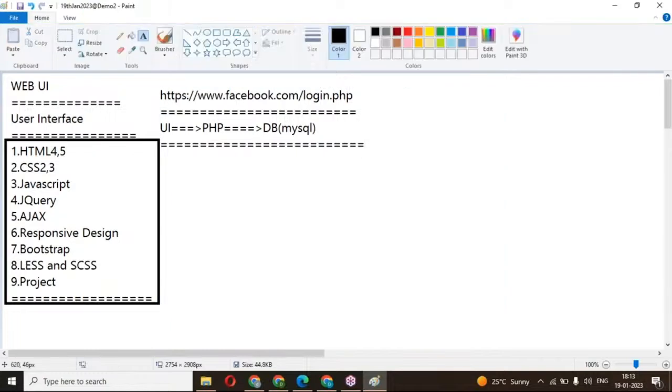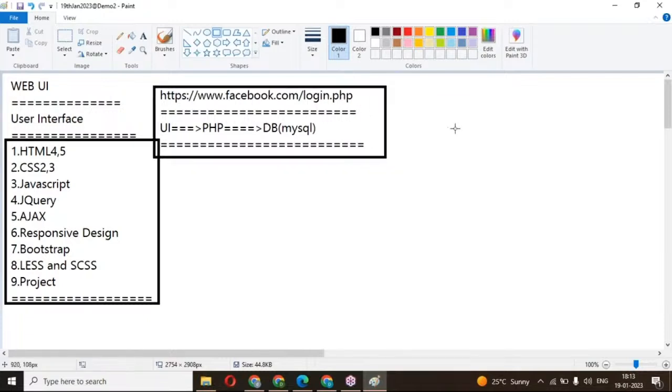The PHP page is interacting with the database. These interactions you can observe in every front end programming. Always, the UI page is interacting with the PHP page, which is interacting with the database. All these interactions you can see in a web page.